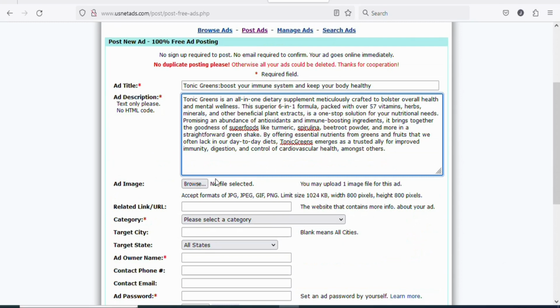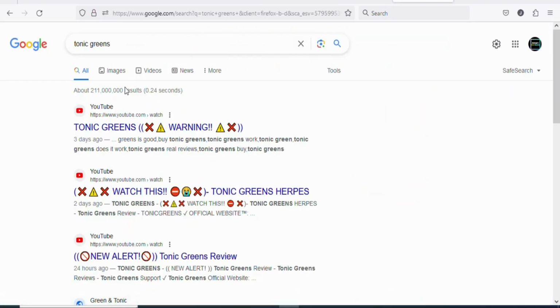Once that is done, you are going to scroll down. You can see add image. So you have to add images of the product. You have to upload them right here. To get images of the product, what you have to do is search for the name of the product on Google.